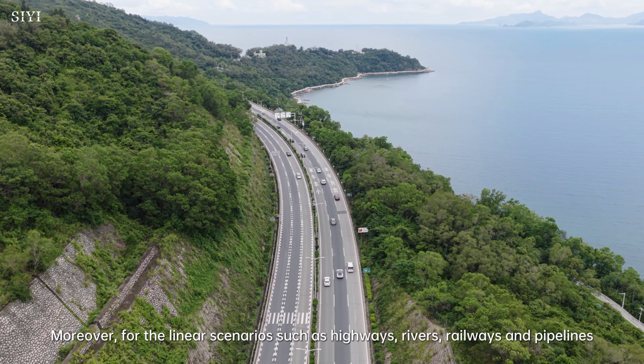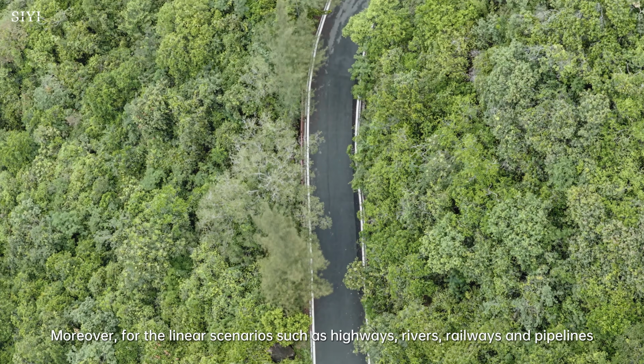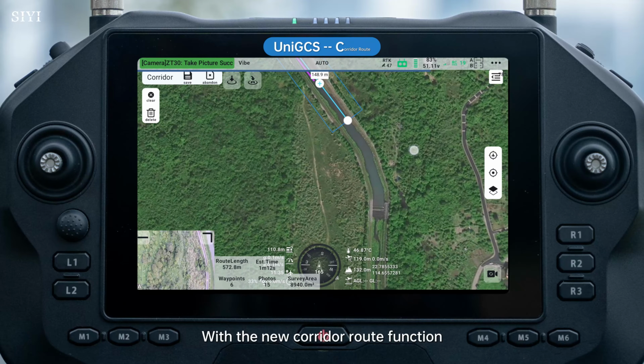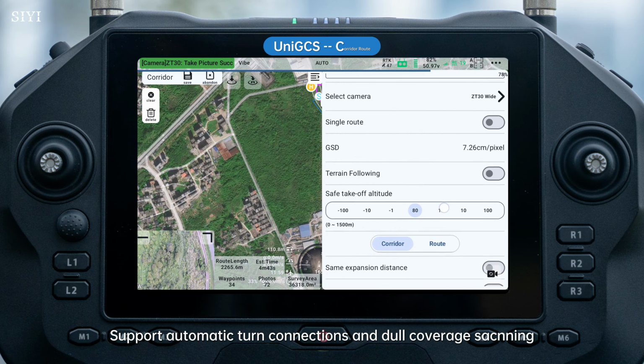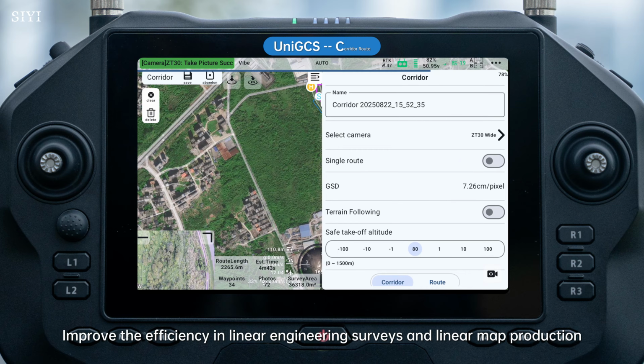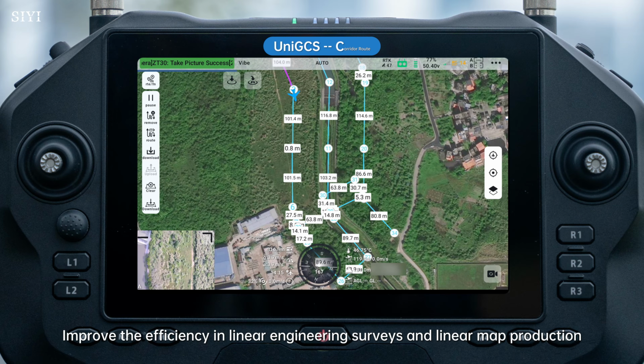Moreover, for linear scenarios such as highways, rivers, railways, and pipelines, the new corridor route function supports automatic turn connections and full coverage stacking. Improve the efficiency in linear engineering surveys and linear map production.